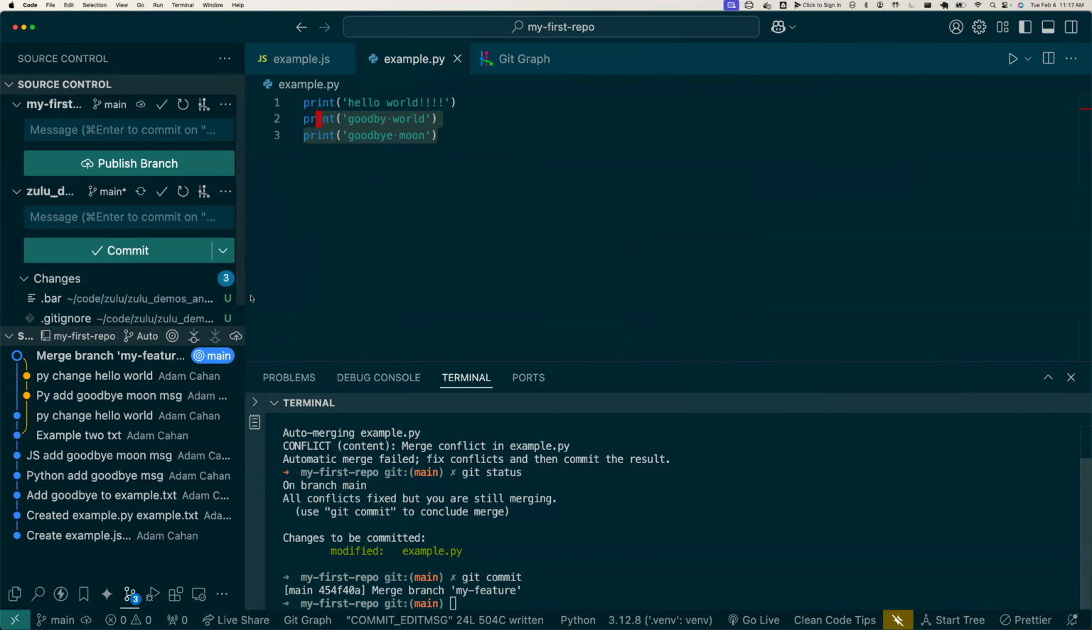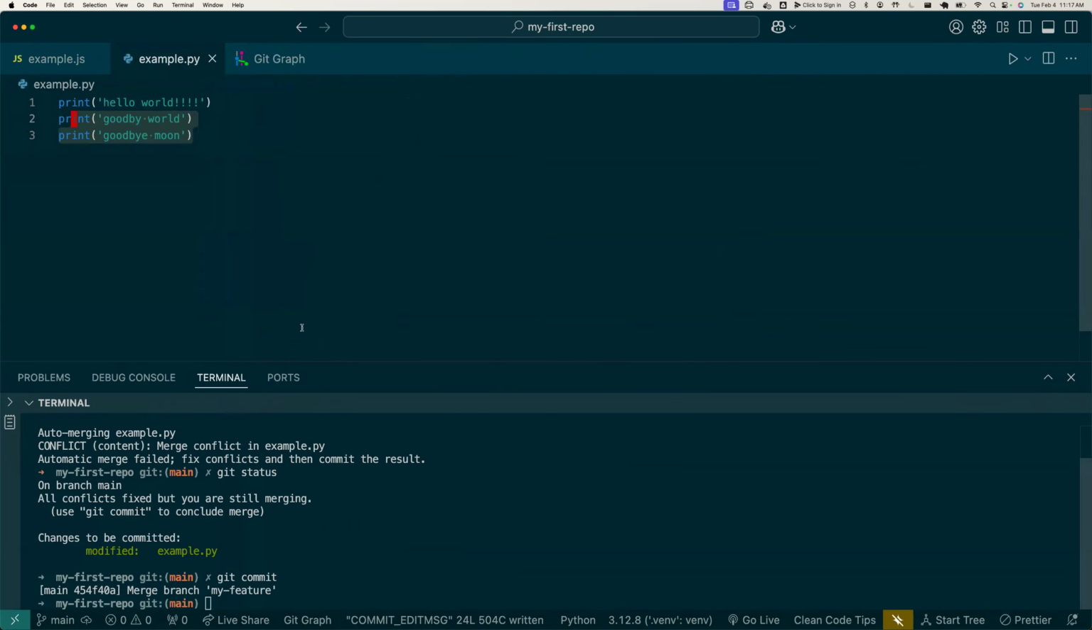So again, you all aren't going to have to worry about that right now, but that's an example of what might cause a merge conflict. Cool. Thank you. Yeah, totally.